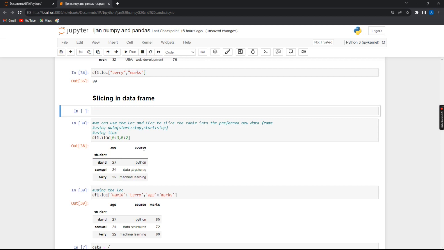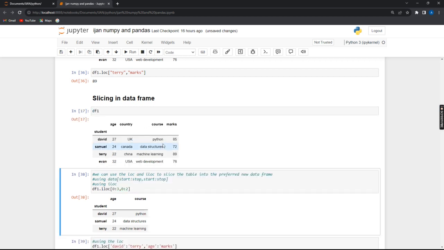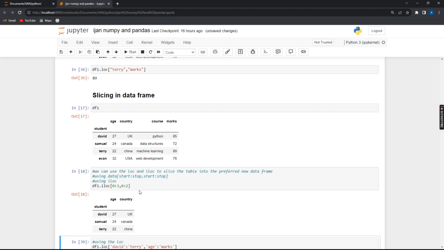So let me bring it back. So we'll be able to see our, look at it. What I want is, please look up. I want a table. This is our index now. I want a table that would show this index, the age, and the country. Do you understand? The student, the age, and the country.